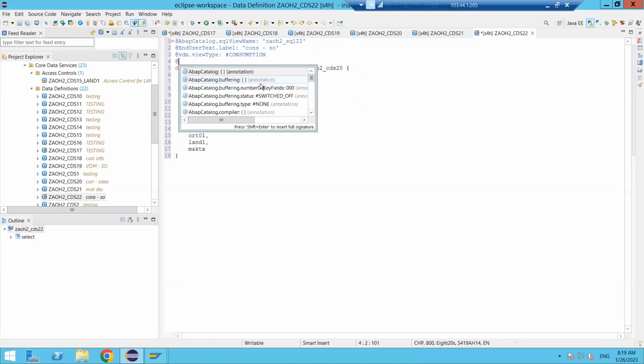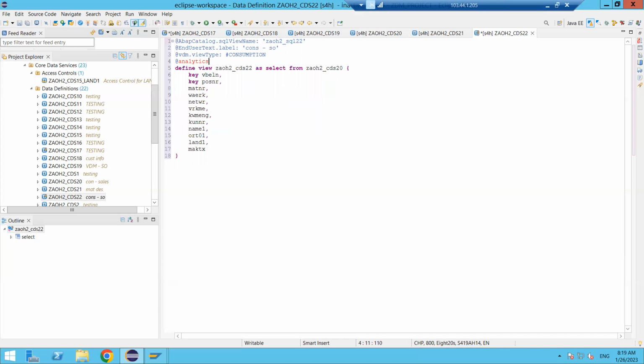Okay, and analytics dot query. Here we are not using the analytics data category, but we have to maintain analytics.query equal to true. Then only the data will be exposed to other systems, any embedded analytics or any BO tools or any third-party application like that. We should use this annotation analytics.query. This is the mandatory annotation if you want to pass the data to any other front-end tools.